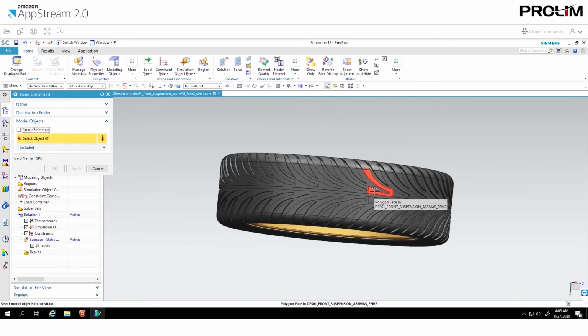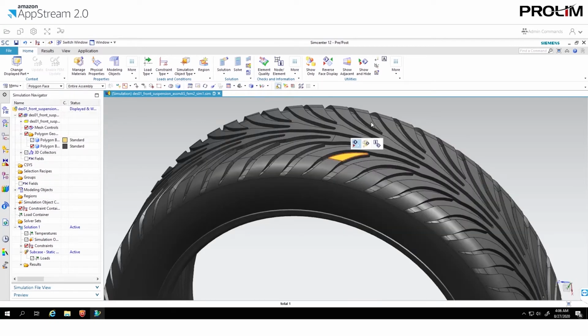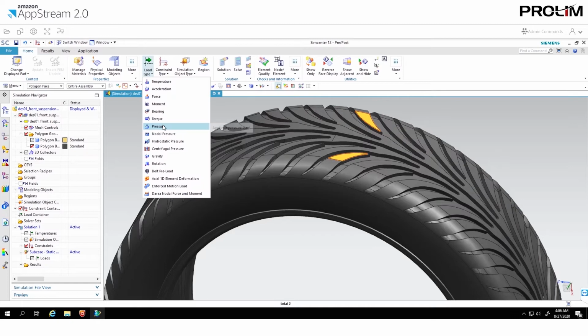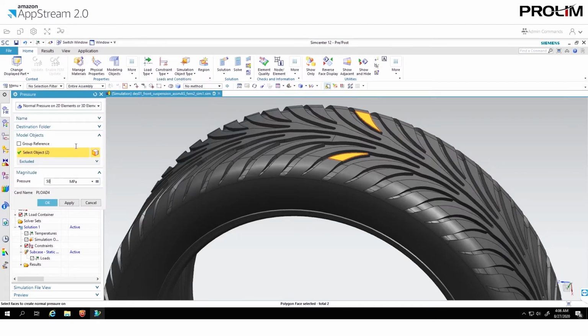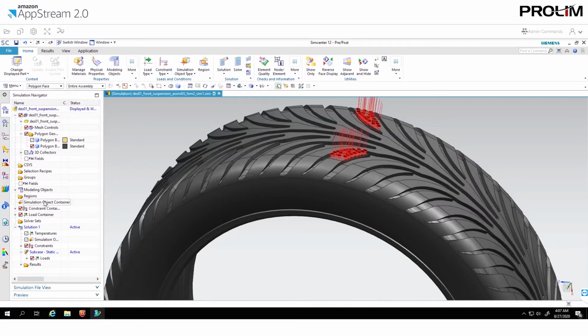In order to perform the simulation, we need to apply the boundary conditions, which includes loads and constraints. Since this is a subassembly model consisting of two parts in it, user would need to assign the contacts with an automatic contact option in Simcenter 3D. For the simulation, a downward pressure constraint is applied on the contact points highlighted. This constitutes pre-processing phase of the model.